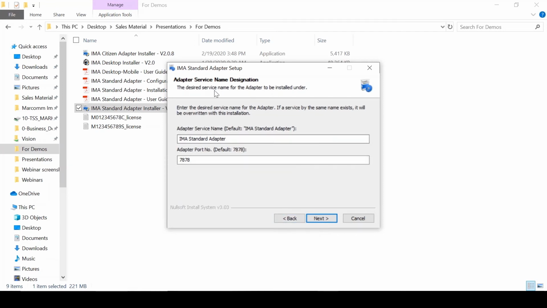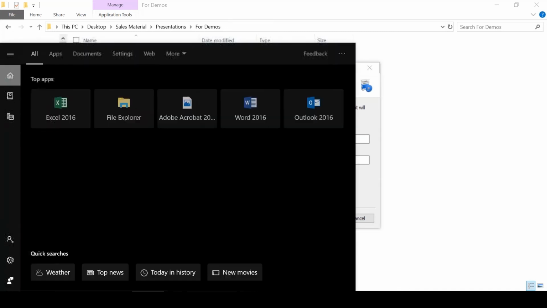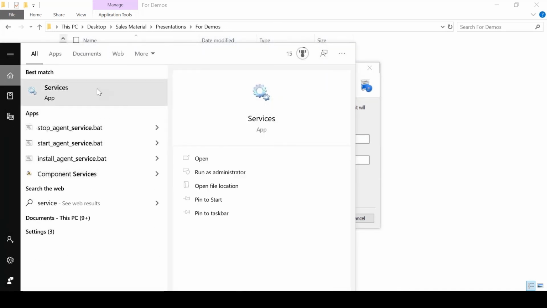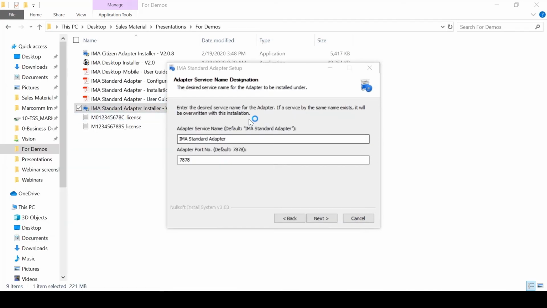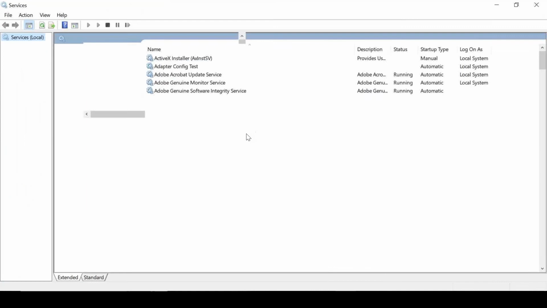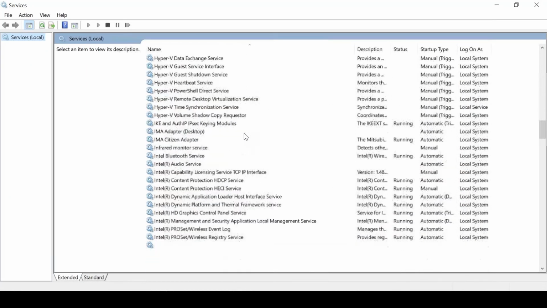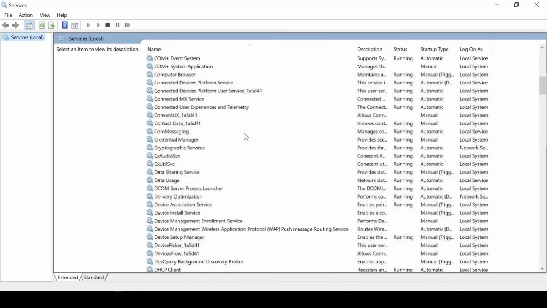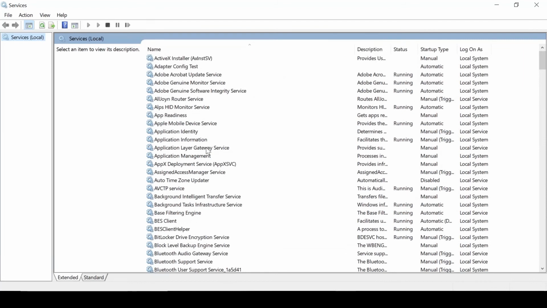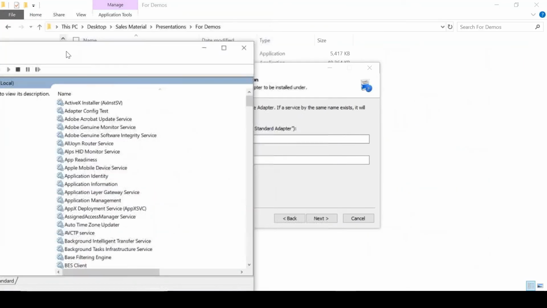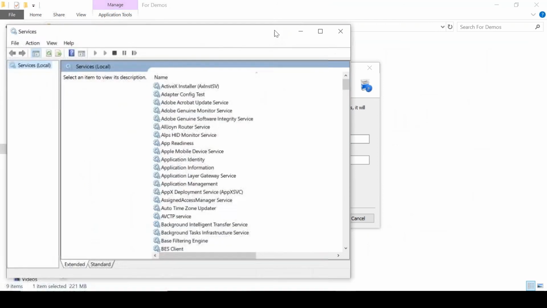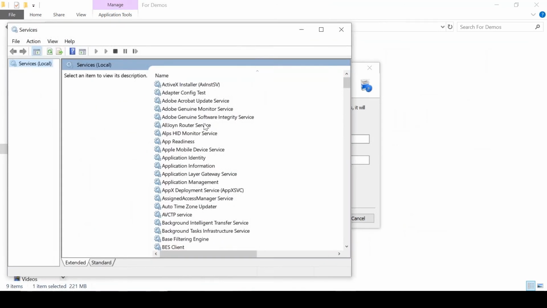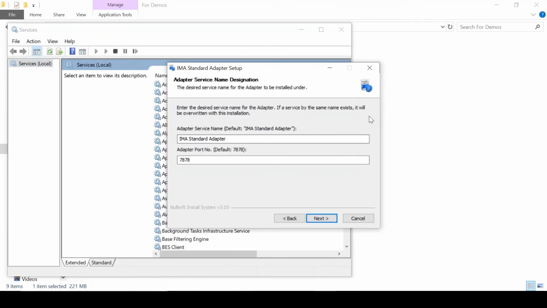Now, here we're looking at the adapter service. The adapter runs in the background of your computer as a service. If you're not familiar with services, we'll just search for services. What's going to come up is a list of all of the different programs that are running on my computer at this time. These are running in the background, and these are what allow my computer to work the way it does. So we're going to install the adapter as one of these.